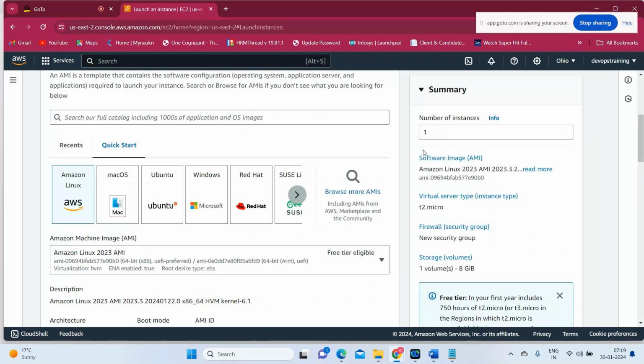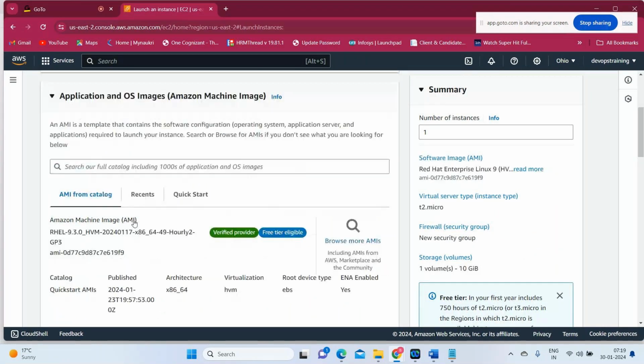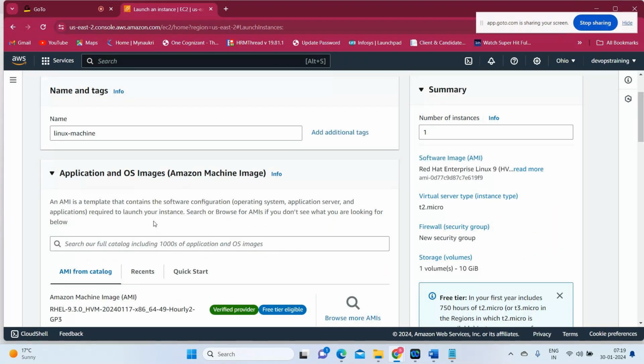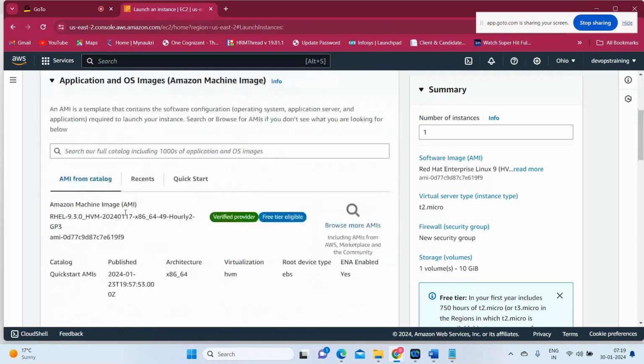Okay, standard one, fine. So Linux machine, fine. We have selected, we gave a name, we selected the AMI, which is showing 9.3 something, which is the free tier one. Okay, Red Hat, which we selected from Quick Start only, from here only.